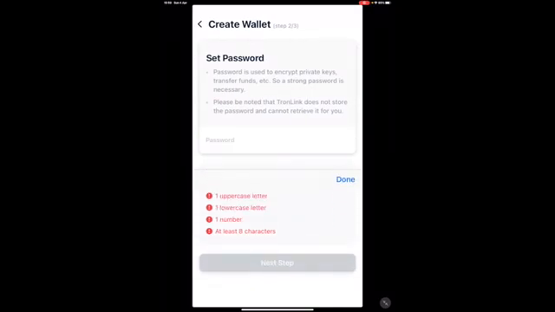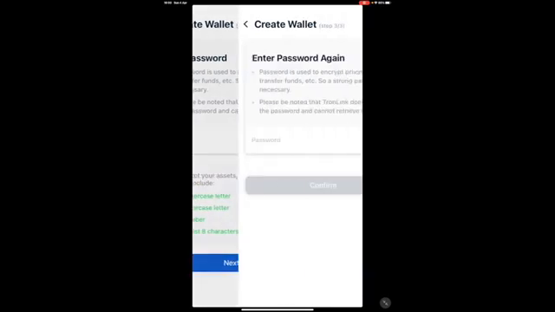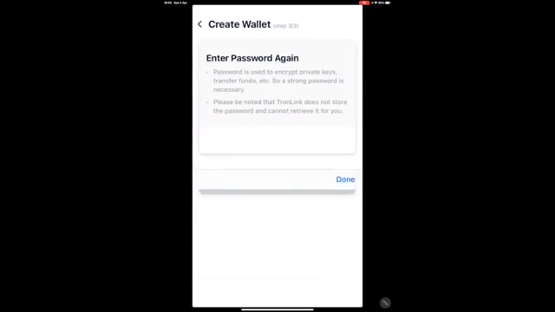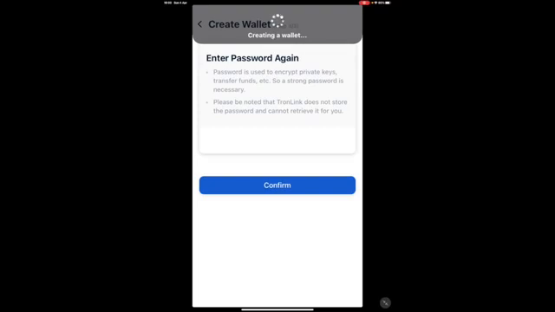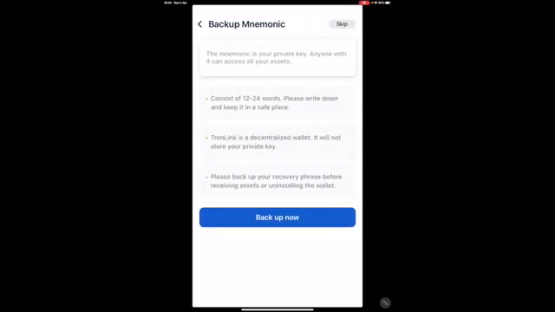You will also be required to set a password. Please make sure you set a password that you will remember, but also a password that someone else may not be able to guess. In this instance, I'm going to use test1234 exclamation mark. It's going to ask you to confirm your password once again. And once you've done that, your wallet is being created.